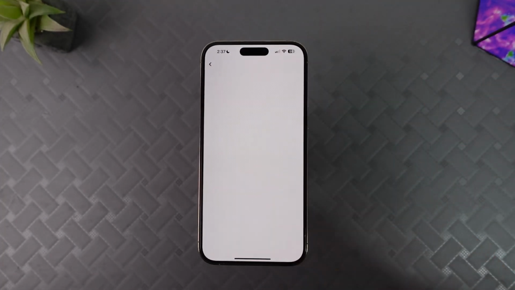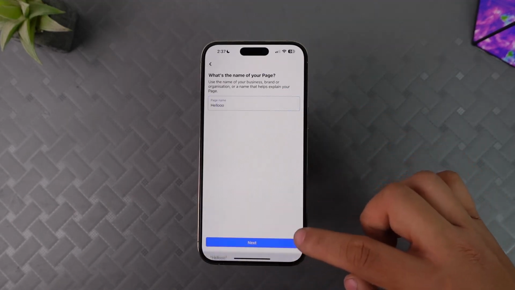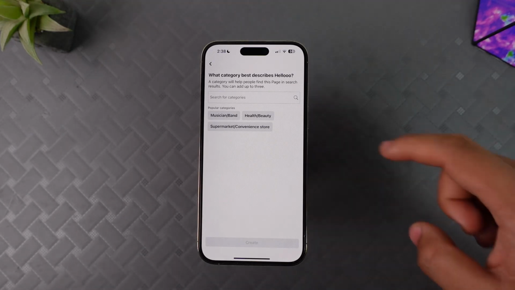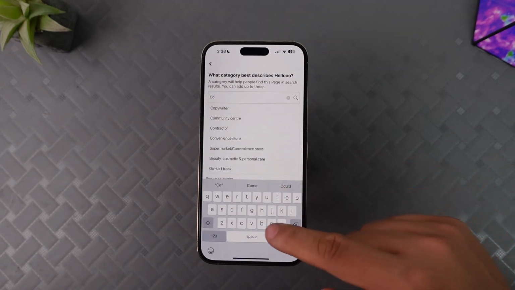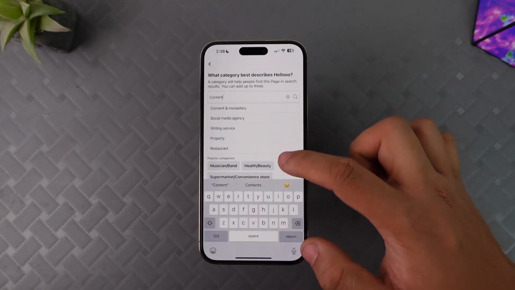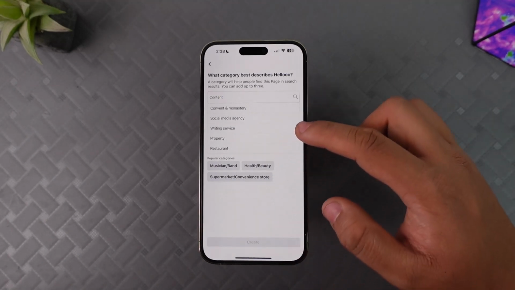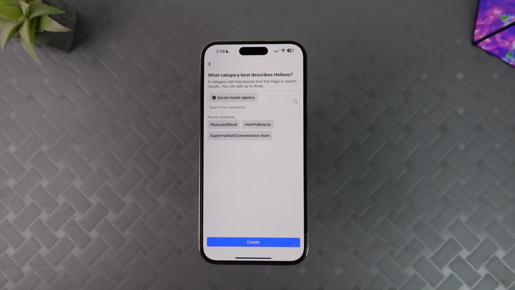All you have to do is press on Get started and enter the name of your page. After you've entered the name of your page, press Next and choose the category that best describes your Facebook page. After you have entered the category that best describes your Facebook page, press Create.